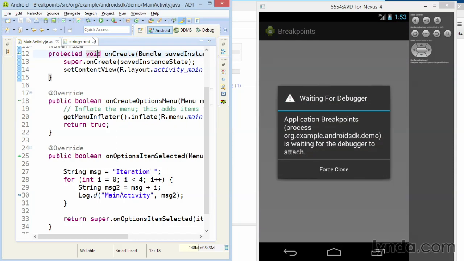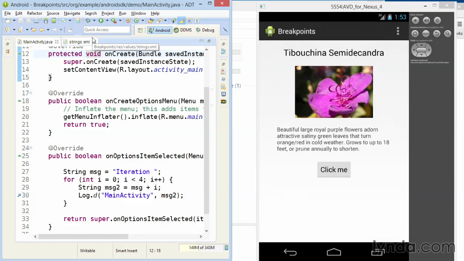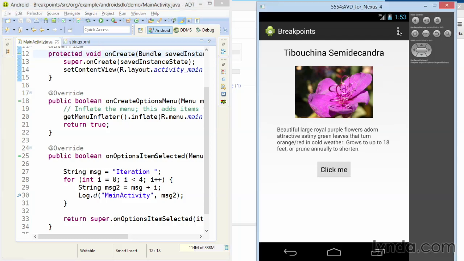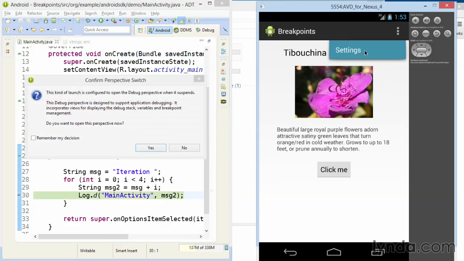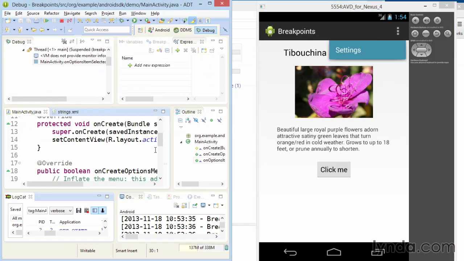When you debug, you'll see a momentary dialog appear in the emulator. The dialog is telling you that the ADB, or the Android Debug Bridge, is connecting to the emulator or device. Then, as the app comes to the screen, it's running in debug mode, and it has a connection to your development environment. So now, I'm going to choose an item from the Options menu. I'll choose Settings, and over in Eclipse, I get a message asking me to confirm that I want to switch to the debug perspective. I'll click Yes in Eclipse, and that changes the layout of my screen.